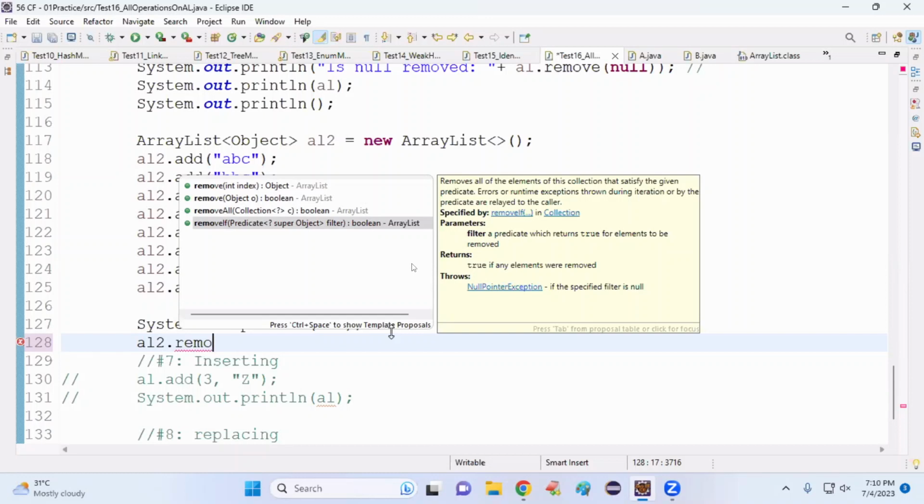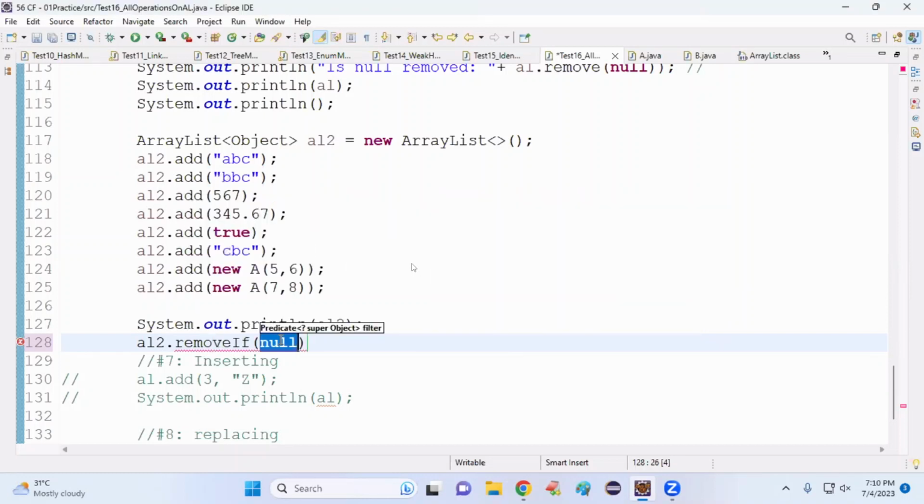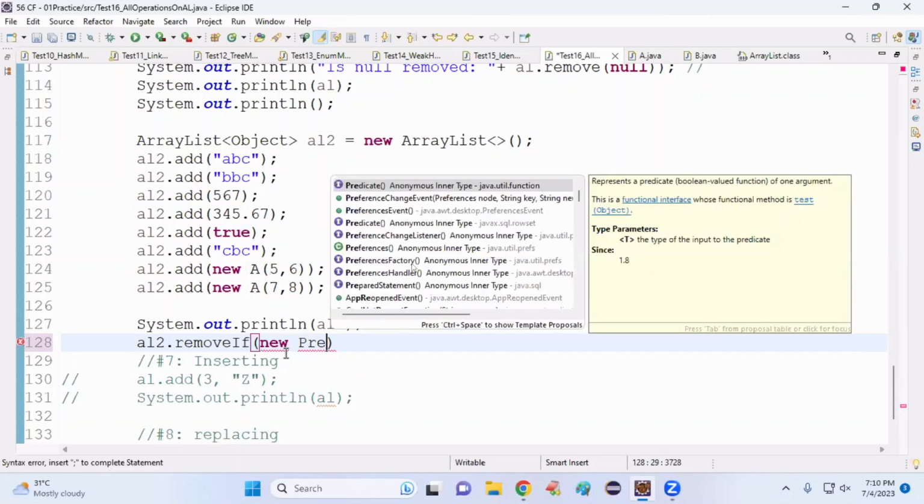Then what do I have to call? removeIf. What is the parameter? Predicate. So tell me, what is this Predicate? Predicate is an object, like our Student class, Employee class, Node class, Collection class. Predicate is also a predefined class.